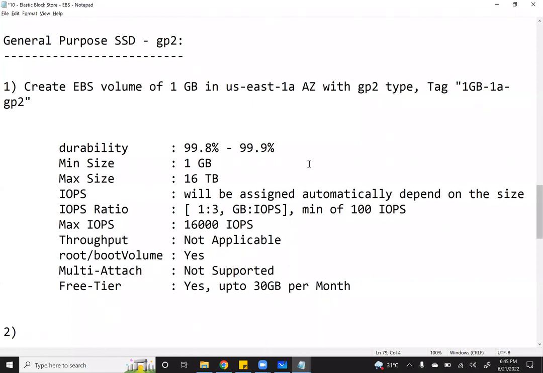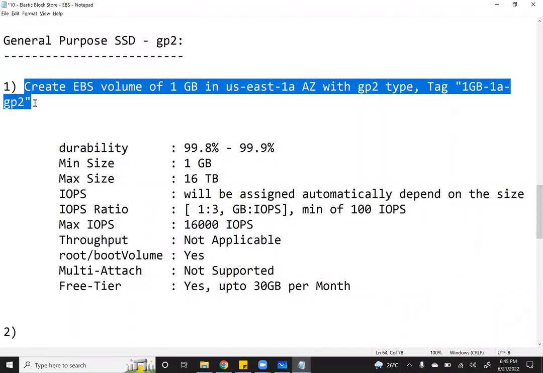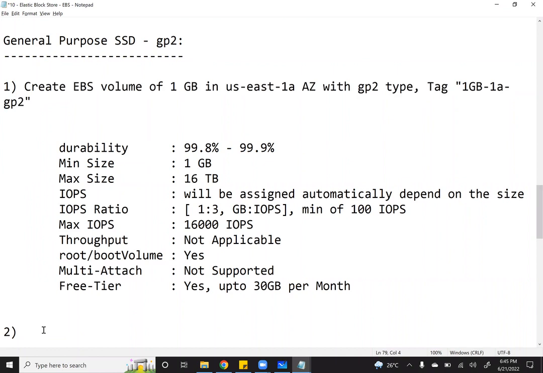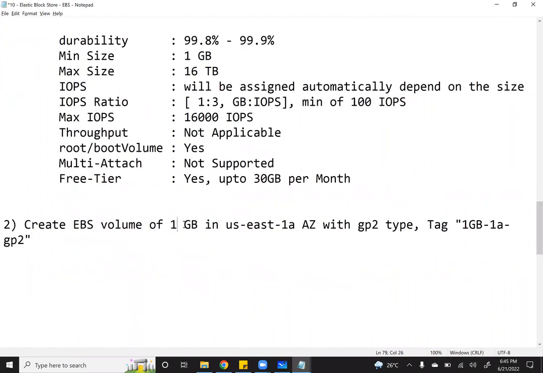So now let us create one more EBS volume. This time I will create 2 GB in size and in the 1B availability zone, a different availability zone, with GP3 type, and with the tag GP3.